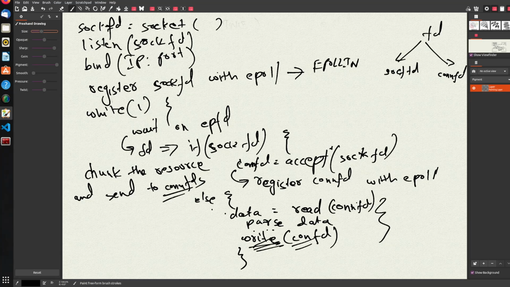We are time sharing among the different confds, but at the same time, we want to make sure we have written the entire data to confd, right? So we cannot trust Epoll edge triggered mode for connection FDs, but we will have to switch to level triggered because we want to continuously write to it unless and until we have written the entire resource to the connection FD. Again, it might sound a bit confusing, but I hope it will become clear once I start implementing it.